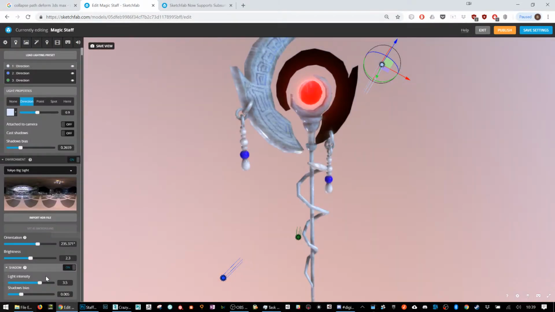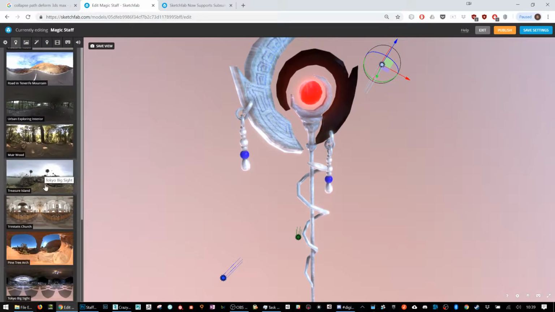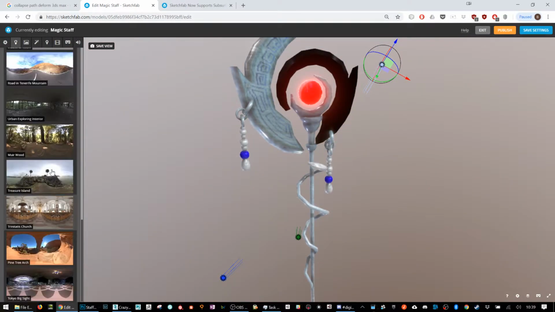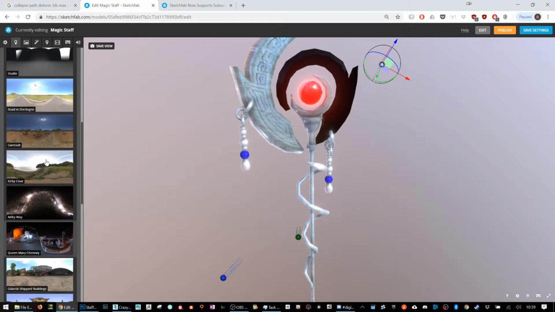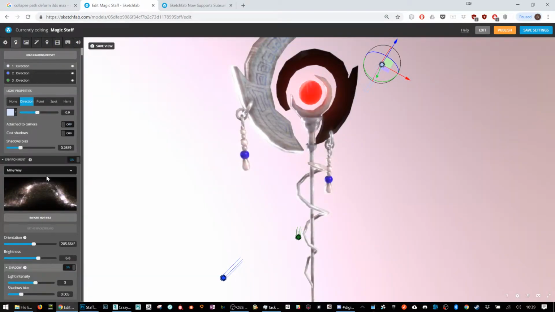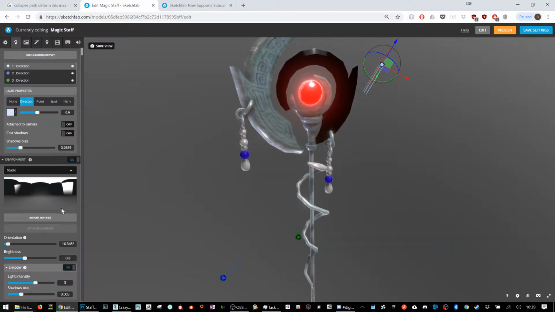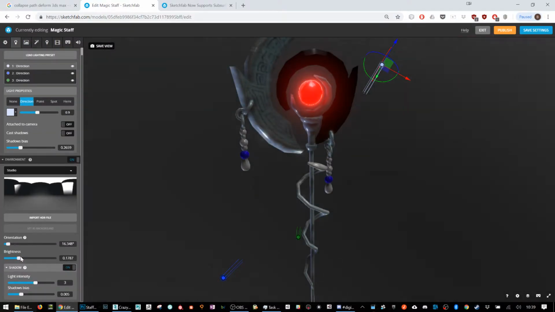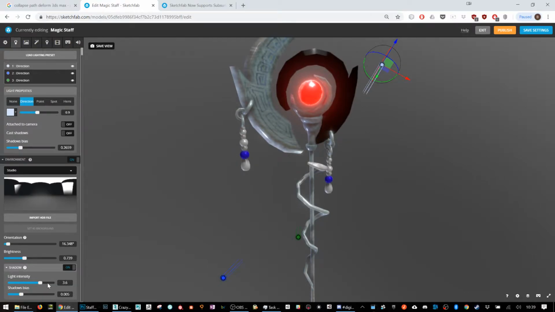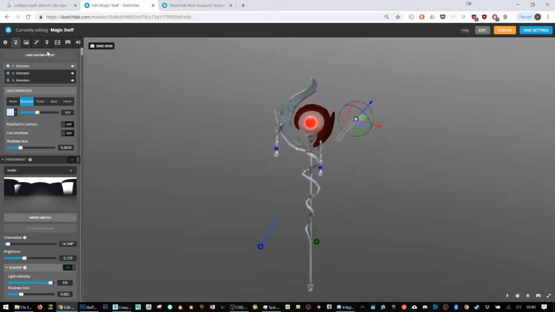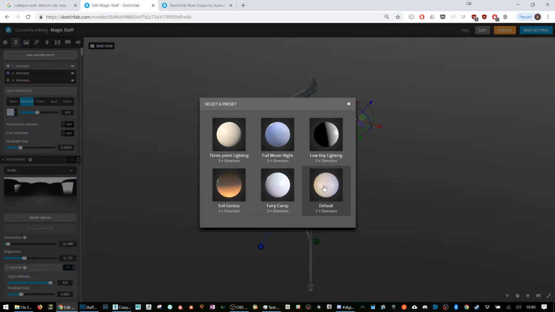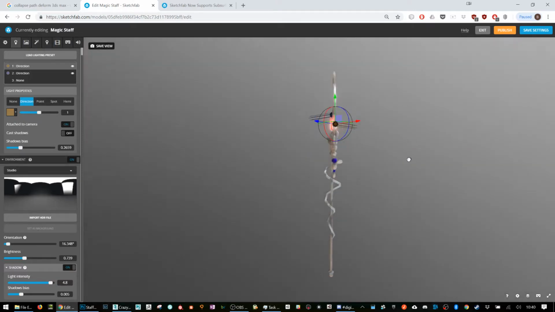Clear? So it just depends on what kind of look you want to have. And you can control how bright the lights are and stuff like that. So how much it affects the model. Clear.